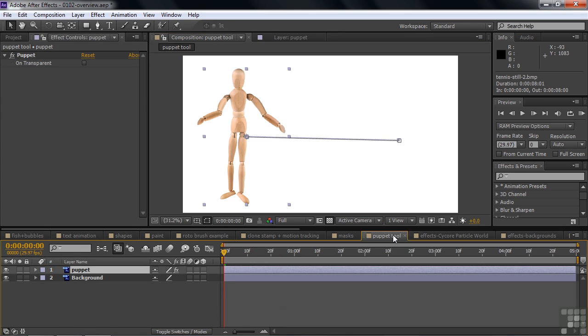The puppet tool lets you animate a static object like this. Here, this puppet looks like it's articulated, but in fact, in this case, it's not. It's just one image. There aren't articulated joints here. I do use articulated joints later when I talk about using parenting, but here it's just this little guy all by himself without any articulated joints. Now, I want to move his legs and his arms.